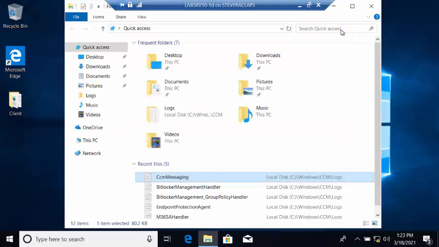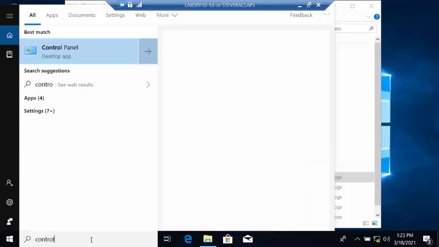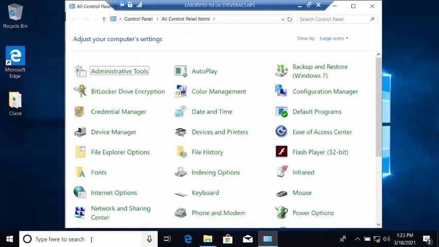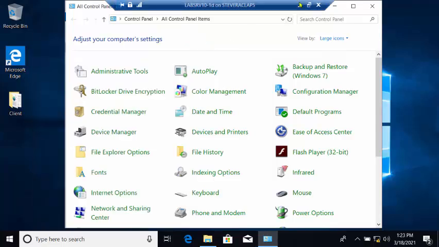We also know that we have the client running in just port 80 mode or HTTP mode. Why? Because I'm using a self-signed cert. If I were in HTTPS mode, I would have a PKI entry here, right? Okay. So we'll be back to that in just a minute.